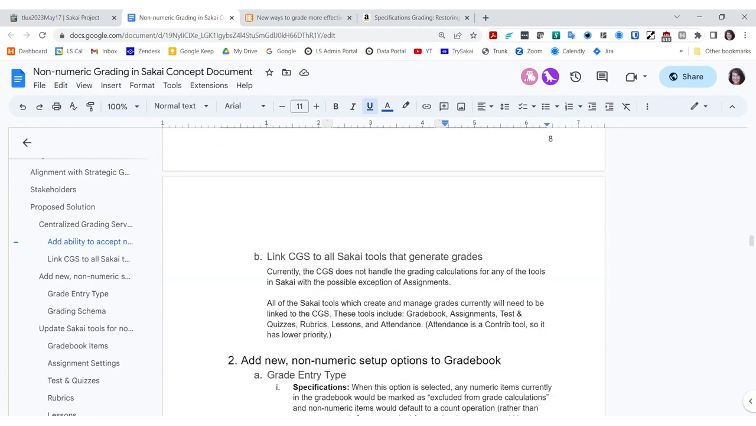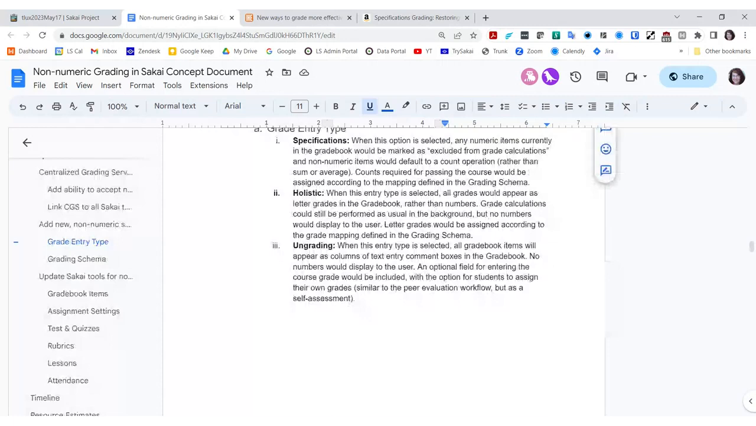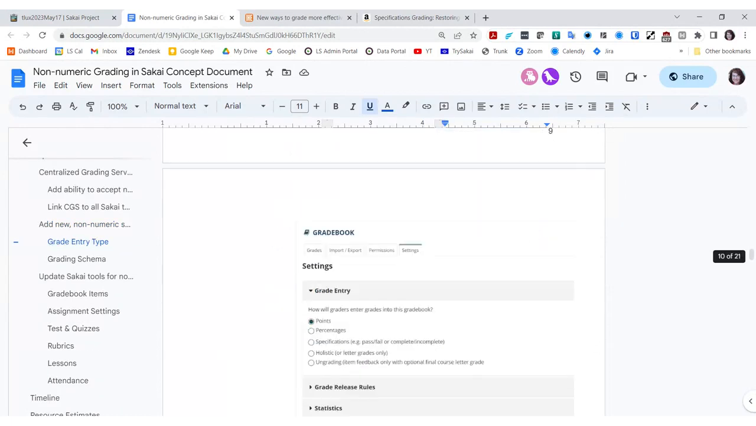So the linkage of that to the different tools is the first step. And then once that happens, we would start looking at the different tools to update the UI so that there's additional options there. The first place, obviously, is the grade book, which would need to be able to display all types of things that aren't there now.